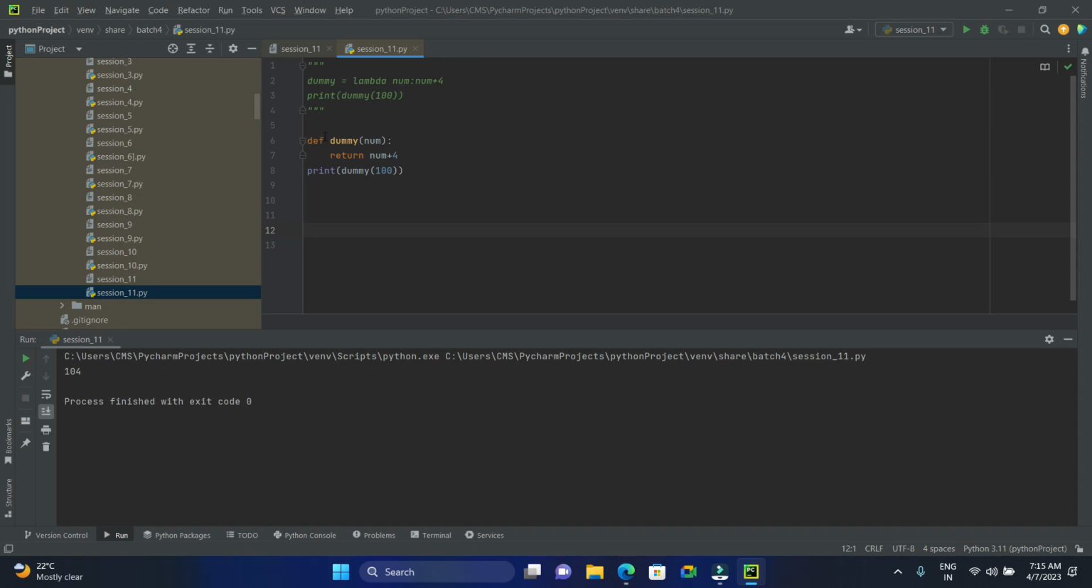This one is without lambda. And this one is with lambda.